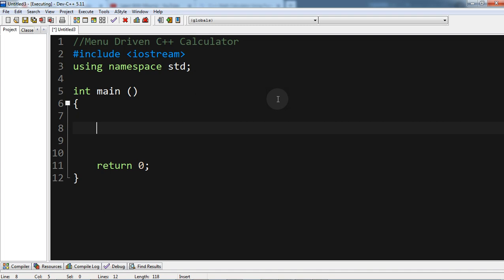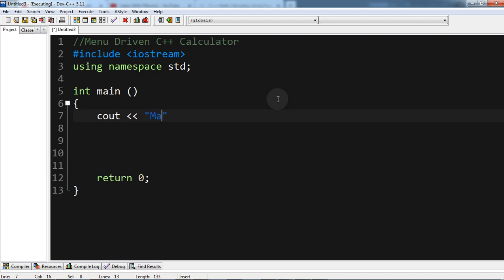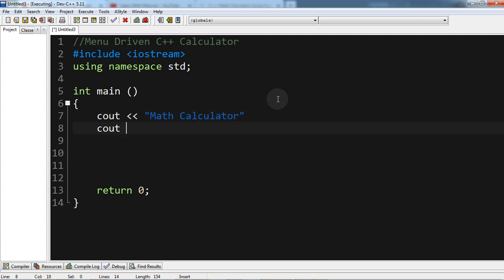So how will our menu look like? It will be like, okay, cout, right? Then I'm going to say math calculator. Then I'm going to include the following part so that we can draw a line so that the program will just be looking good. Then I put my endl here, not forgetting the semicolon. Then I'm putting an endl here.